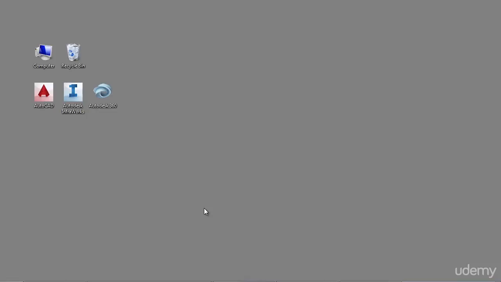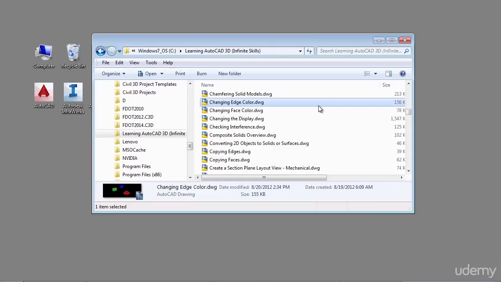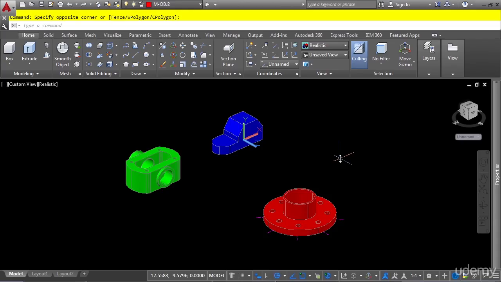In this lesson, we'll be discussing changing edge colors. If you'd like to follow along with this video, please open the file changingedgecolor.dwg located in the Working Files folder as discussed in the Working with this dataset video. Let's talk about changing the color of edges on a solid model.